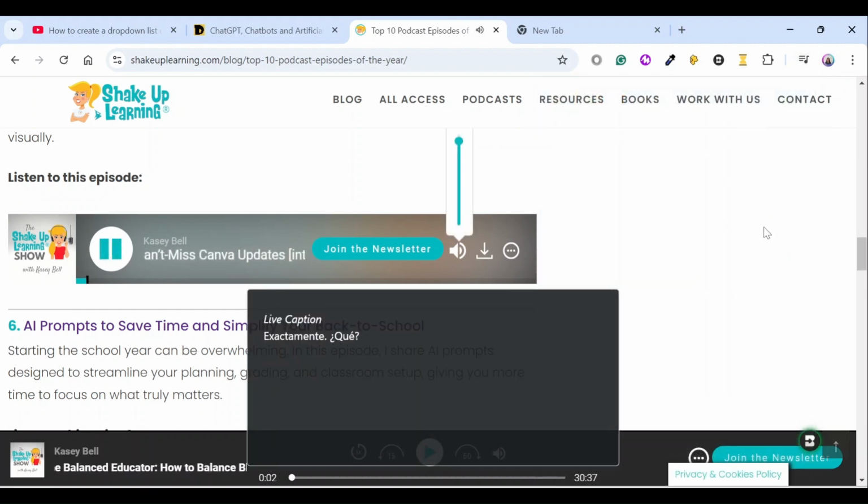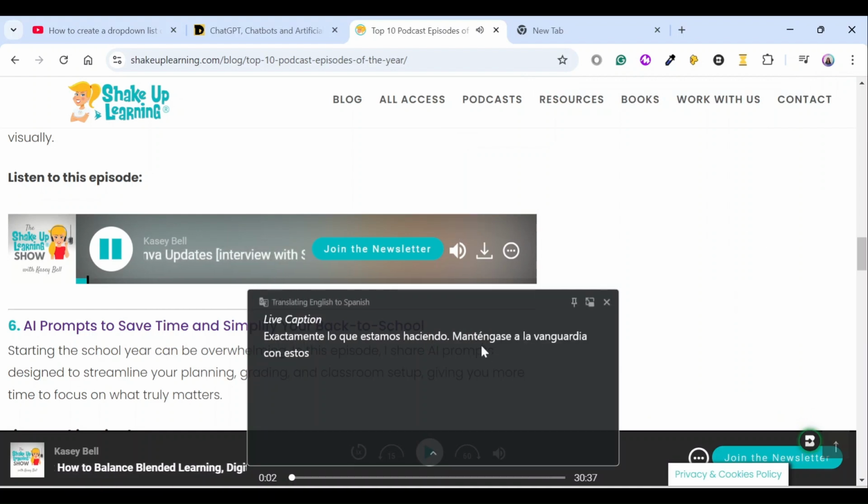Exactly what we're doing. Stay ahead with these game-changing Canva updates.